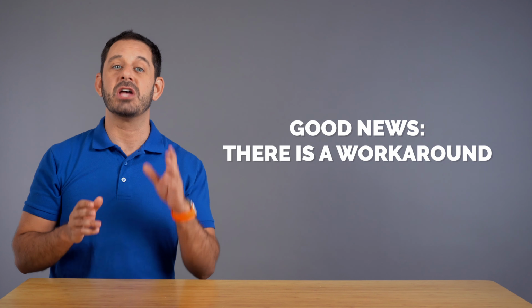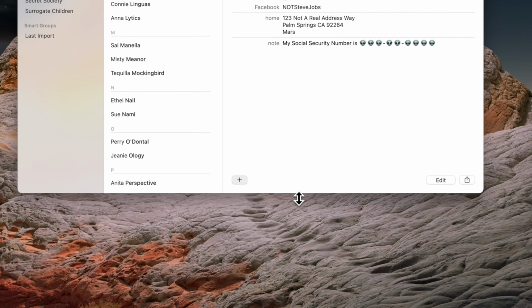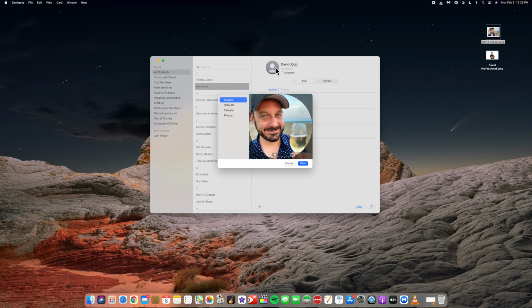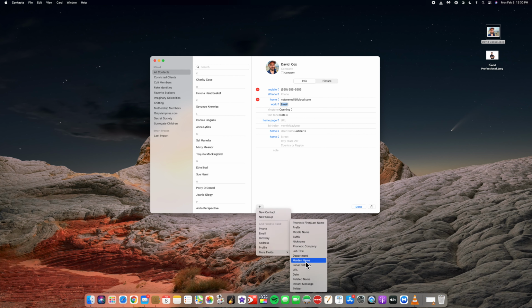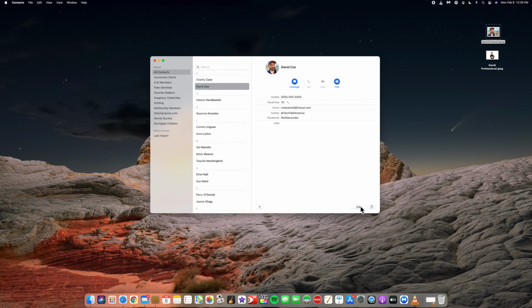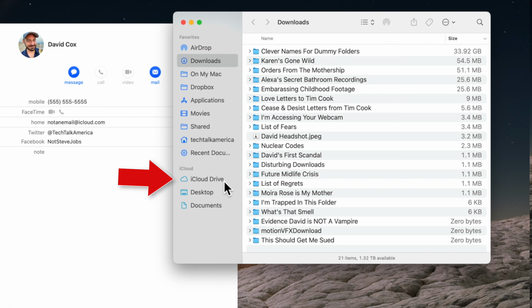We are going to start by creating a brand new contact card. I'm going to design this particular card to be one that I would give out to friends. So I'll start by adding a casual photo, and then here in the various fields, I'll start to fill in my information like my phone number, a personal email address as opposed to a business email address, maybe a few social media links, and at this point, we're going to open up a Finder window and navigate to iCloud Drive.